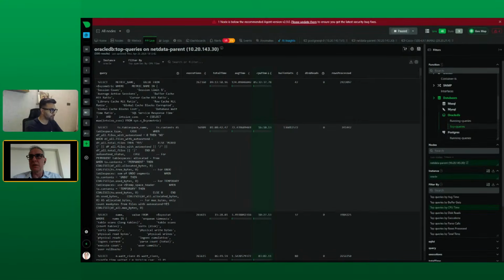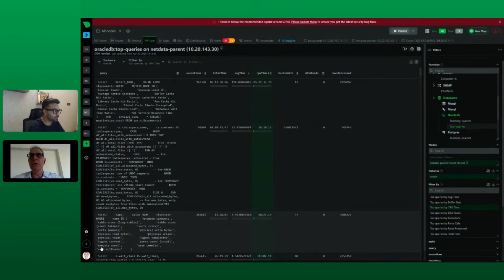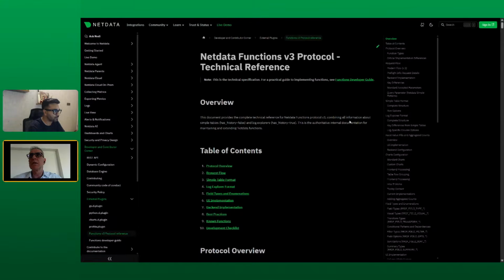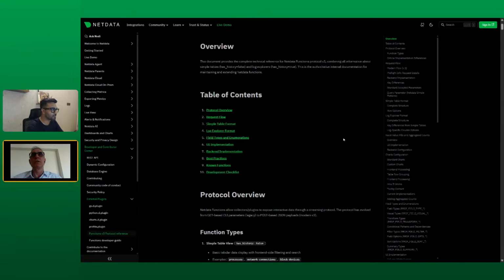One can build queries using the generic SQL collector, but that will not provide functions. You can develop functions, and we have documentation for the functions protocol. I can quickly share. We have the technical reference for this. There are two ways to create functions and provide output.